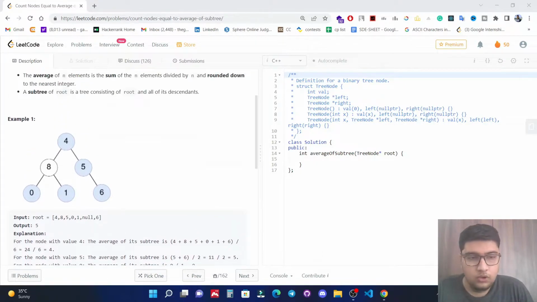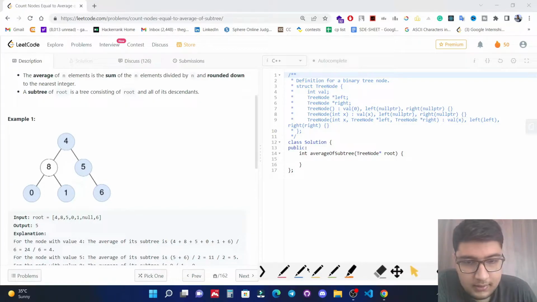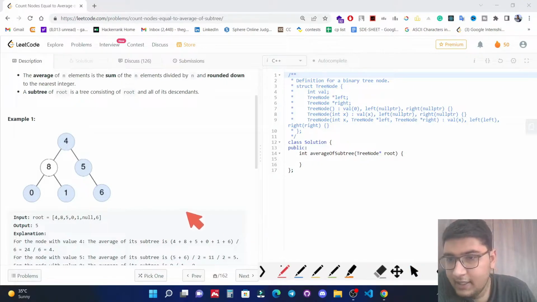To approach the question, since we are starting from the bottom, because each subtree starts from the bottom, we can use a DFS traversal here, because DFS is basically a depth first traversal. So we will be using a DFS approach here, and while traversing in the DFS, we will be storing two types of values.